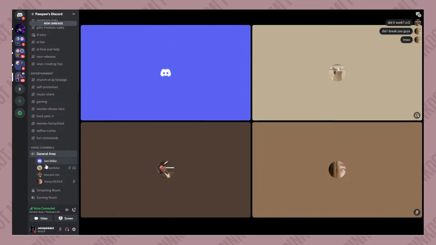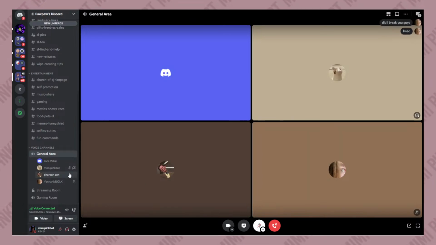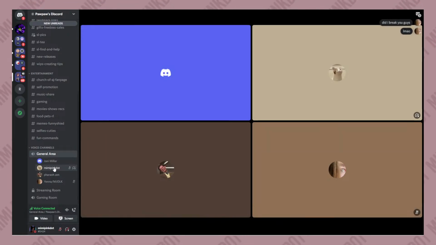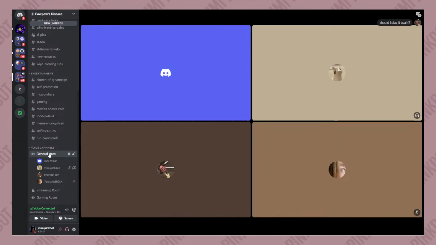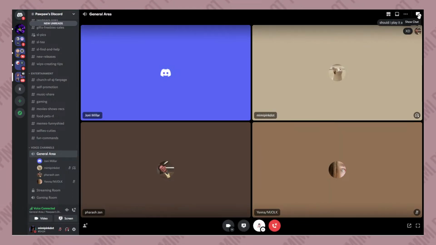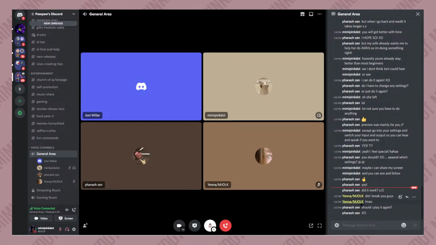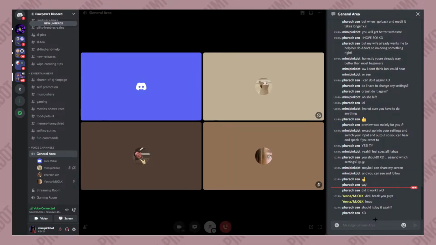To see the chat, there are 2 ways to see chat in a voice channel. This is a new feature. You can hover over the text box here and hit open chat. You can also hover over here if you are viewing the voice chat, so we can see here that people are actually typing.